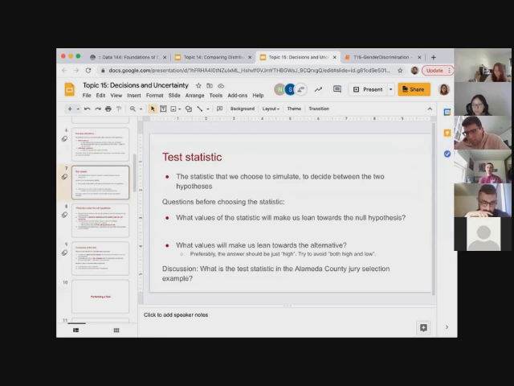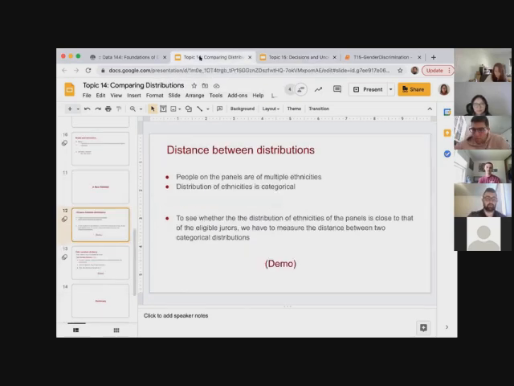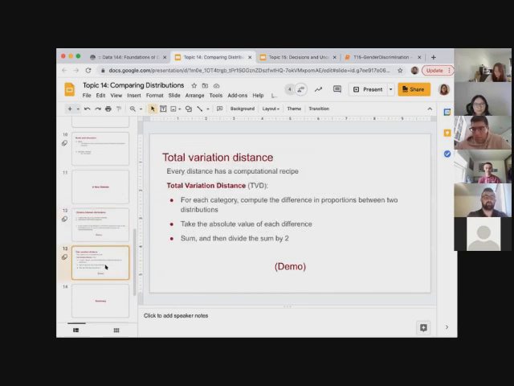Okay, anybody? Yeah, so my group thought that it was the percentage of Black men in the county. And then basically you're going to see if the percentage of Black men on the jury is representative of that. Yeah, indeed.